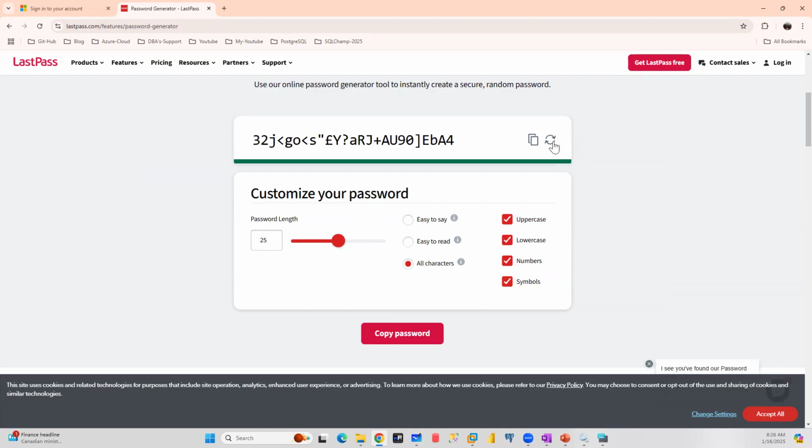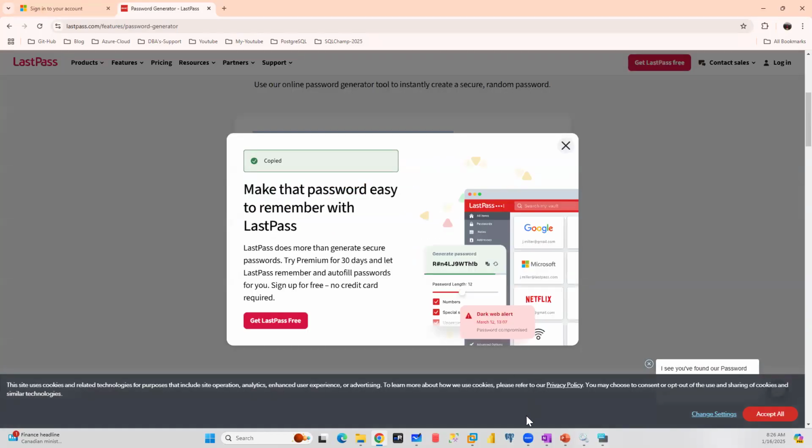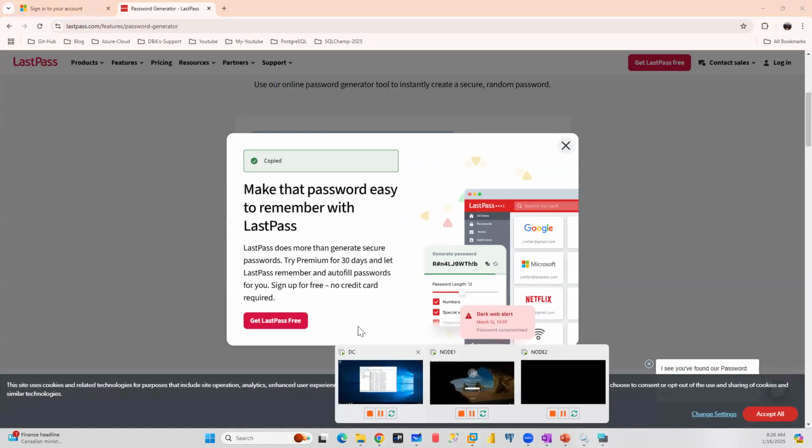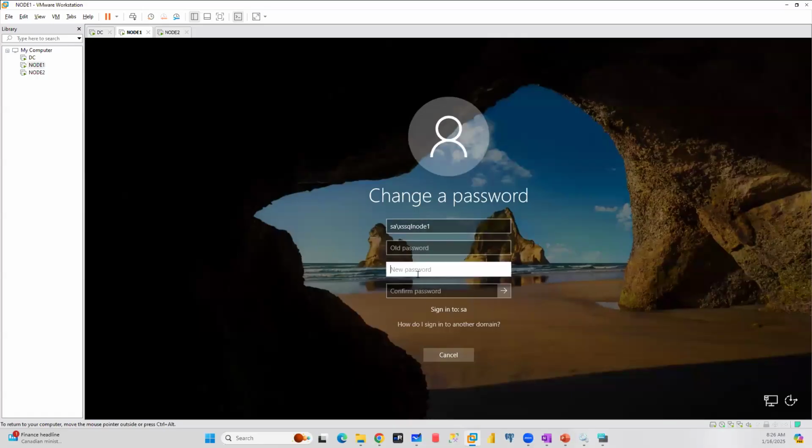Refresh for something a little meaningful, sir. This one is easier. Of course, you can't remember all of this. Now you can copy this and paste it. That is how you need to set the password for the service account.